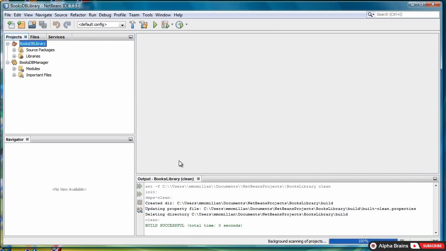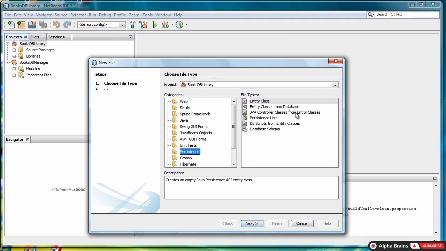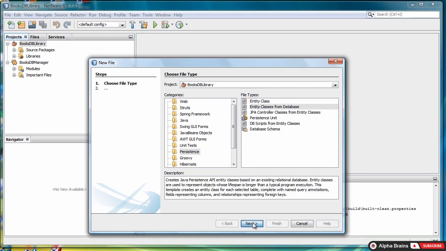And then click Finish. The next step then is to create what are called entity classes. And an entity class is a mapping of a database table to our Java application so that it'll know fields and metadata about the table. So with the Books DB library highlighted, we want to do New File. Then you want to click Persistence, followed by Entity Class from Database. Then select Next.